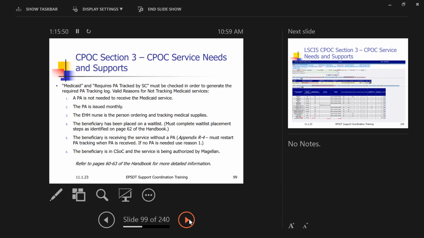And then number 5, the beneficiary is receiving the service without a PA. And there's a little bit of confusion about this one as well. So this is regarding the Appendix R4 exception. It was that therapy providers have up to a year to bill for the services that they provide. So some of them wait a really long time to submit the PA request, but they're providing the therapy. So if they're with an MCO and that MCO does not require a PA for the therapy, you should be selecting reason 1, a PA is not required. You can use reason 5 if they're receiving the service without a PA.